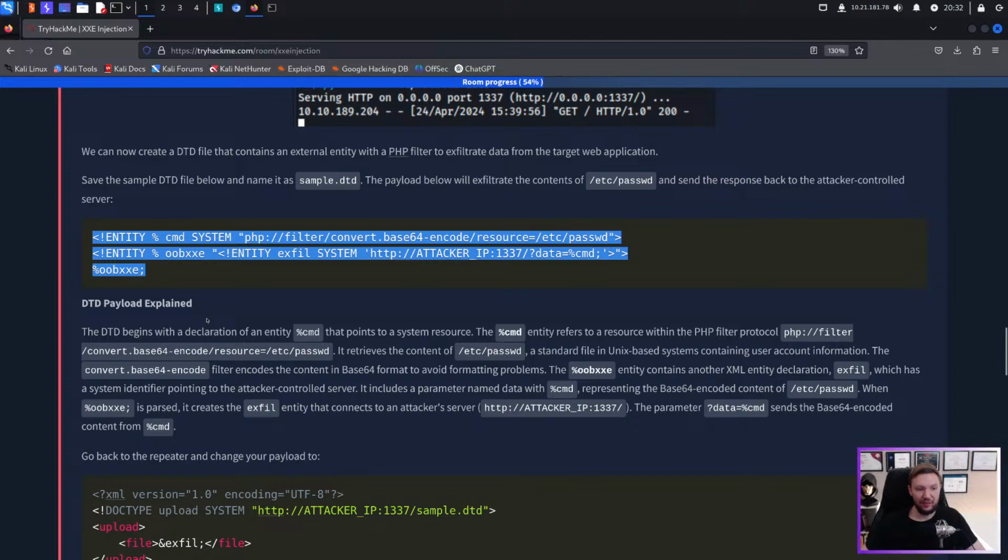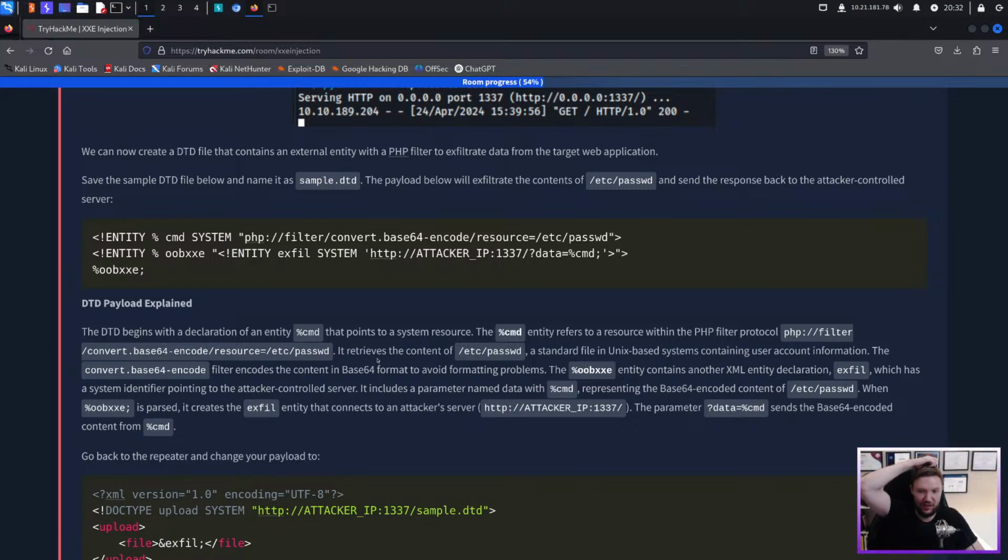The DTD begins with the declaration of an XXE %CND that points to the system resource. The %CND entity refers to a resource within the PHP filter protocol, php://filter/convert.base64. You can see it do an /etc/passwd. It retrieves the contents of /etc/passwd, a standard file in Unix-based systems containing user account information. The convert.base64-encode filter encodes the content in base64 format to avoid formatting problems.